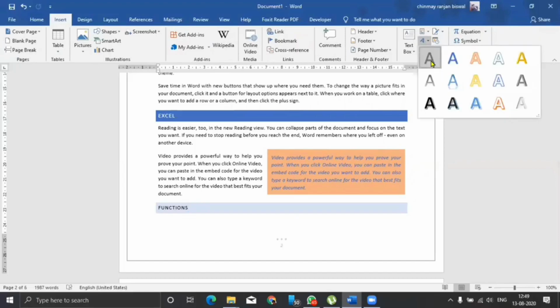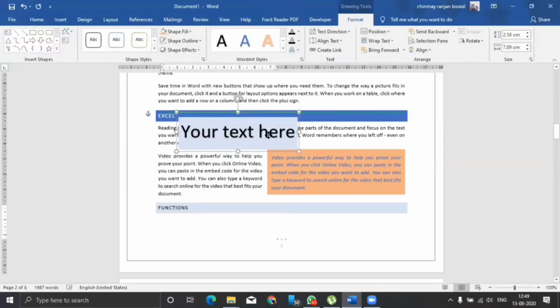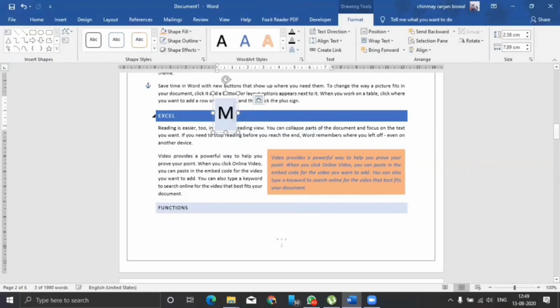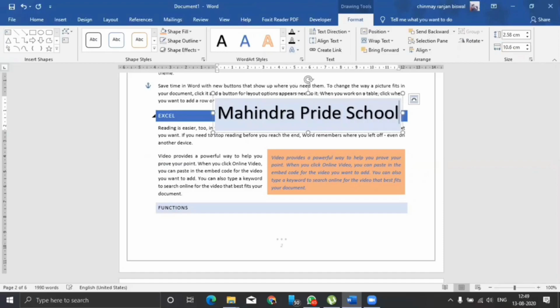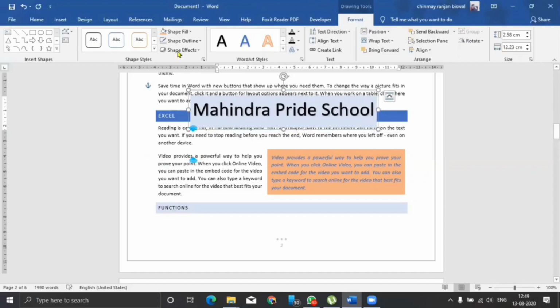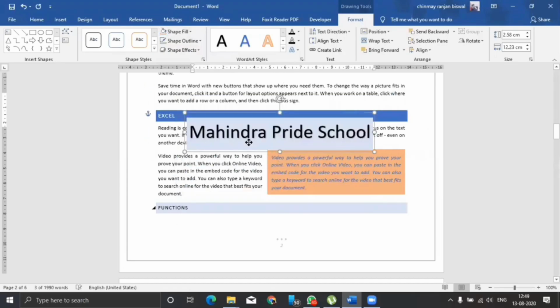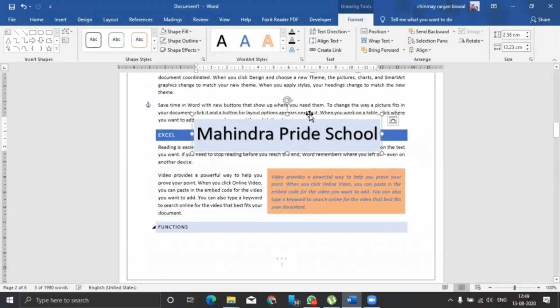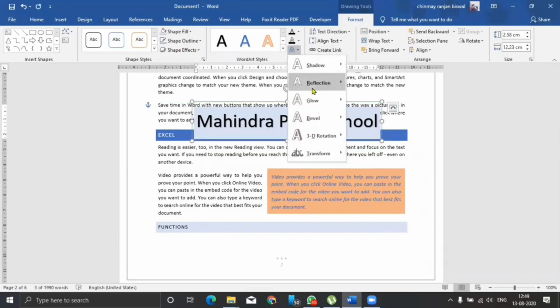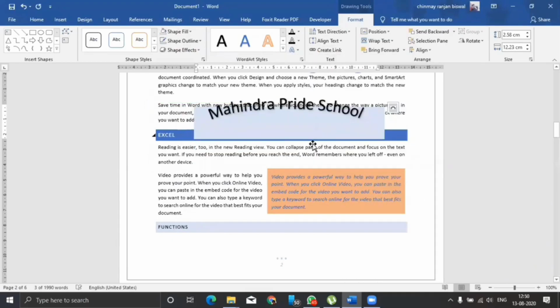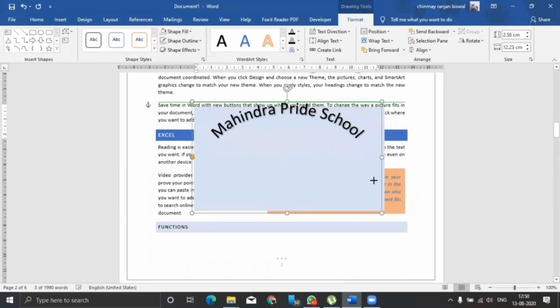Word art, you know. If you want to insert a word art here, you can click it here. Whatever you want to write, like Mahindra Pride School. Okay, we have done it here. Just one more thing, I set no fill. Okay, this is the heading style according to the theme. Okay, if I want to convert it, see, there are some options here. You can do it like this also. Is it making sense?